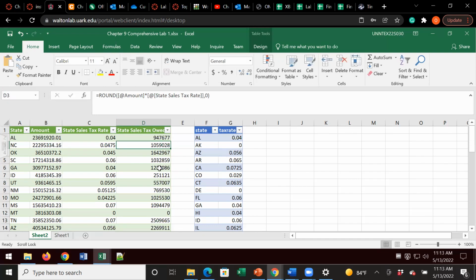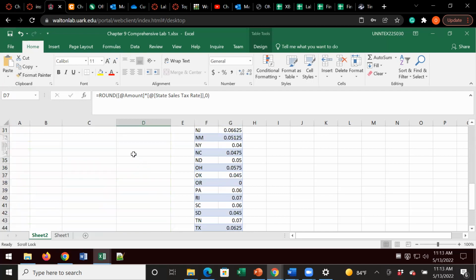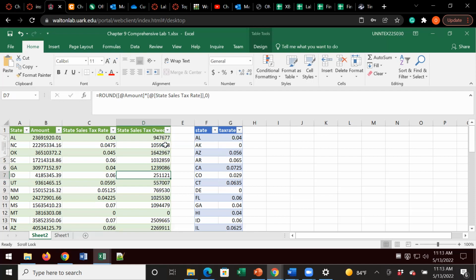So here in our state sales tax owed, I think we have purchases and returns included, and we just want purchases. So I'm gonna go ahead and save this really quick, just so I have it saved. Make sure nothing happens to our file.